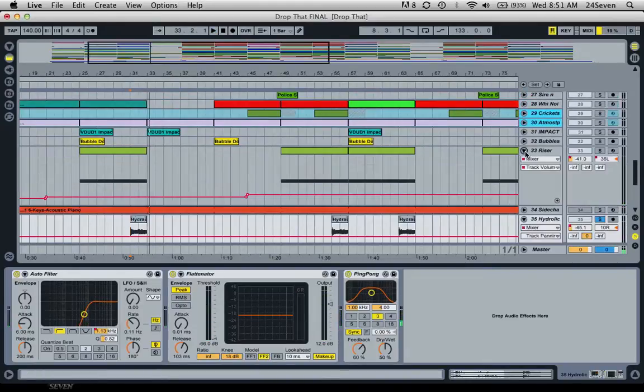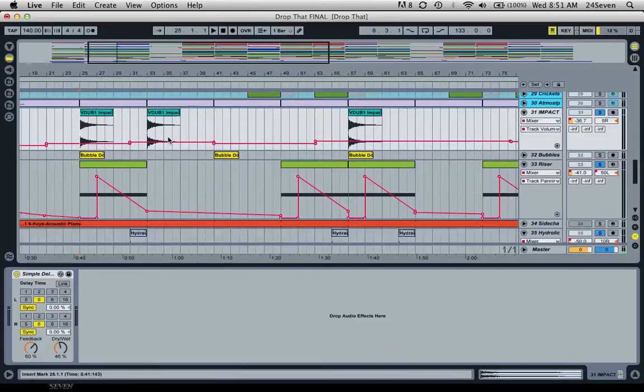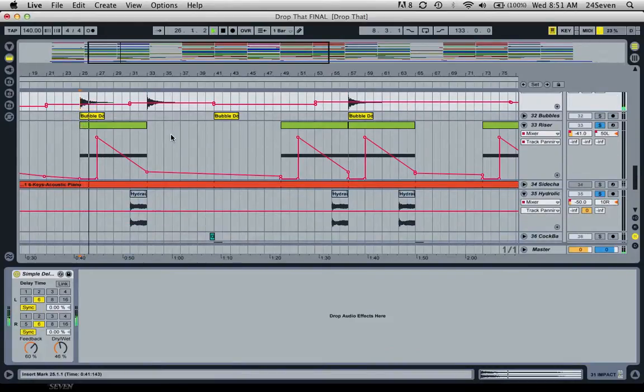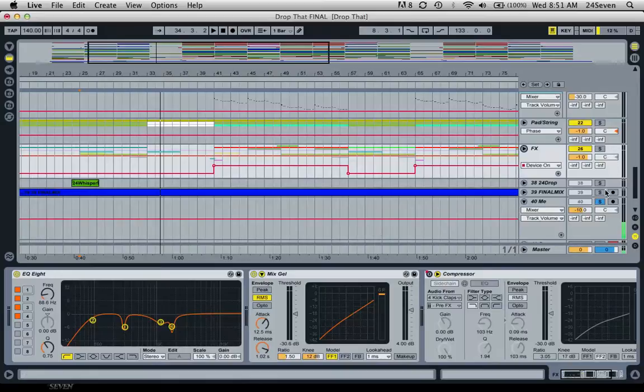But then with stuff like my riser, it pans from left to right. So I'm just going to put on that and this impact sound, which is on the right. Just solo them all out, and you should be able to hear how it all moves in with each other. So there's that impact sound. Then this riser that I made comes in. So it's constantly moving from one side to another, and hopefully that makes sense to you and this has worked out well.